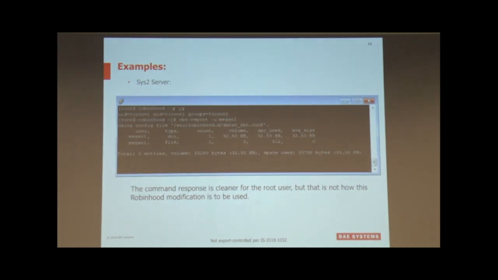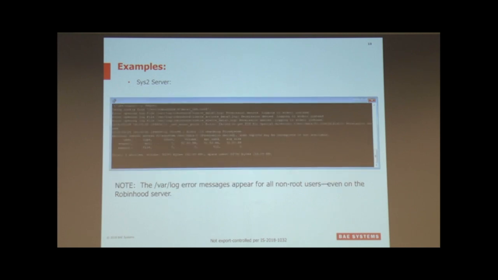On this one, I had the command run. Again, you see from the root or administrative user, it comes back nice and clean. But that's not exactly how we're going to be using it in this scenario with this read-only Robbie user coming from a client. So that's one of the things that, as I said, with those messages, I want to clean up.